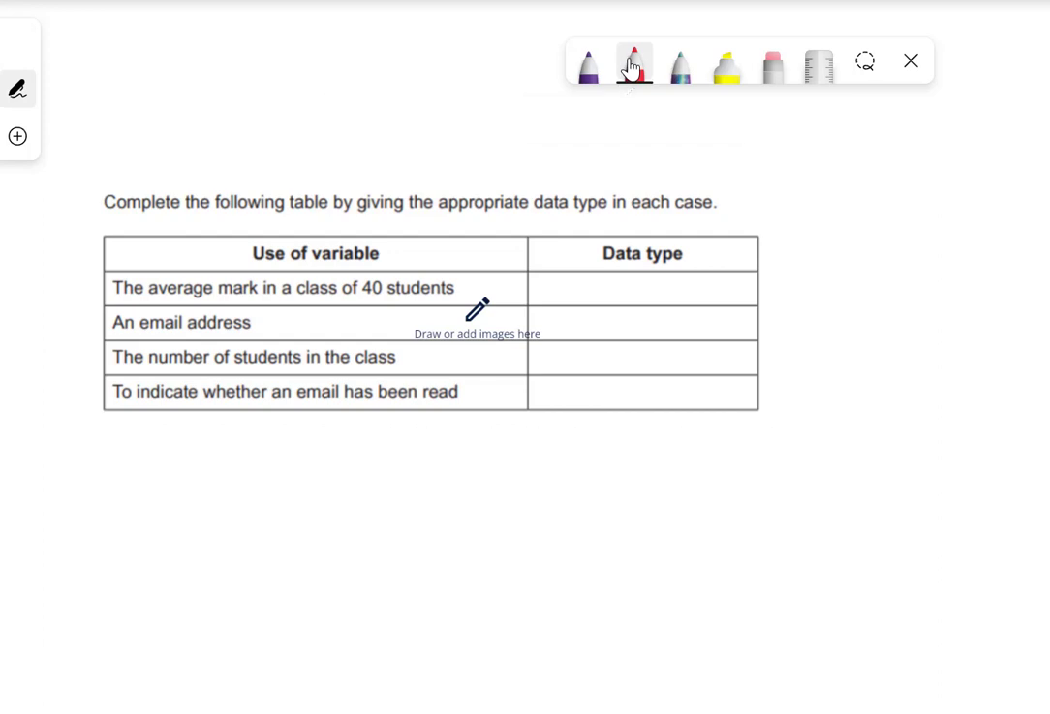Okay, pause the video, give this a go if you haven't done it already yourself first. So, if we want to store the average mark in a class of 40 students, but there is potential that we're going to get something like 33.3%, or raw score of 33.3. Therefore, we need to use real.